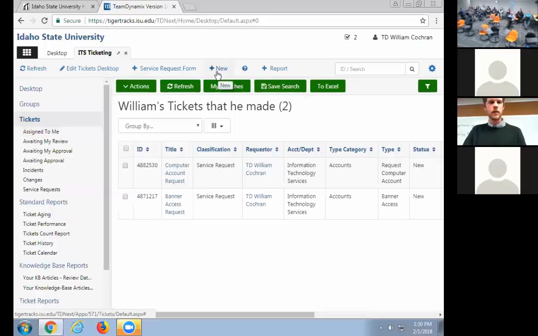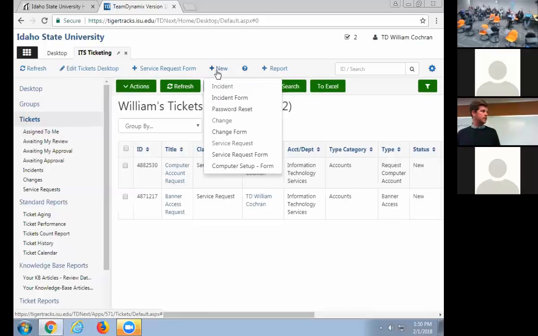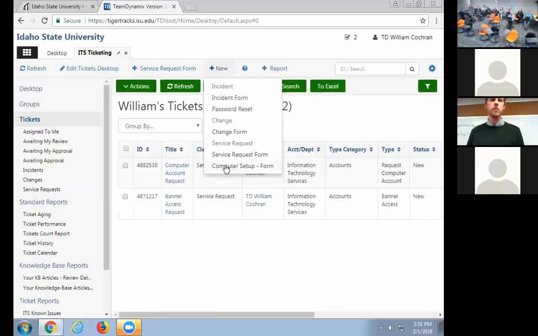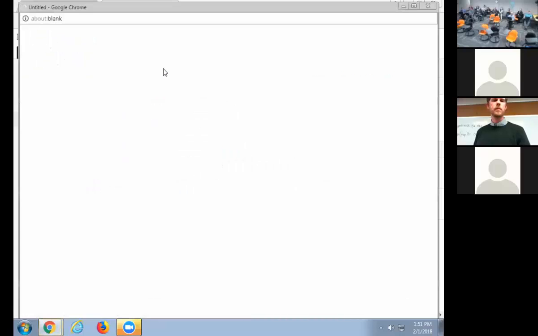A couple things here. There's a new button here. Again, I mentioned incident, change, and service request. There's a couple different forms here. Password reset was one we picked as a kind of popular one people would have. And the one down here in service request, a computer setup form. So this afternoon, we'll take a look at computer setup form. Again, this one here is a default. This will quickly take you out to a service request form. The difference here is this points you right to the computer setup form. A service request form pops up.